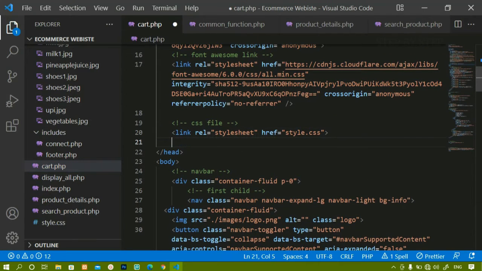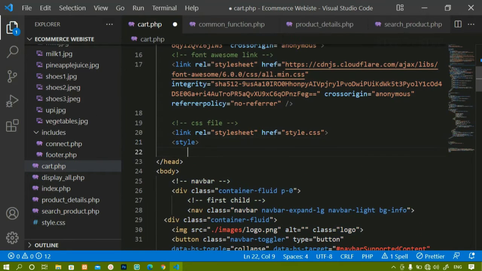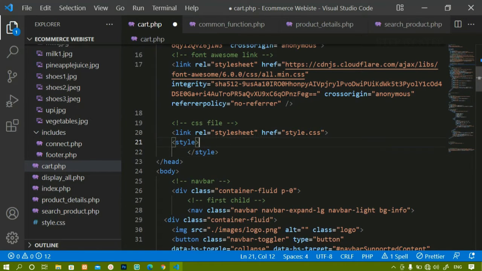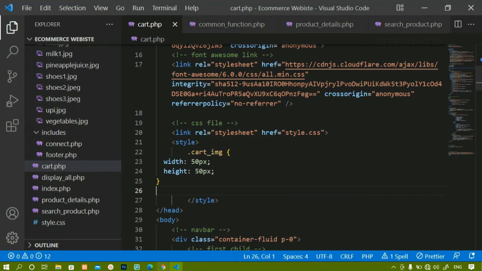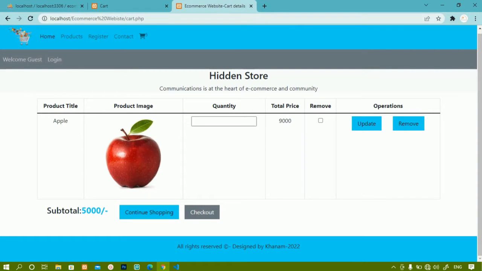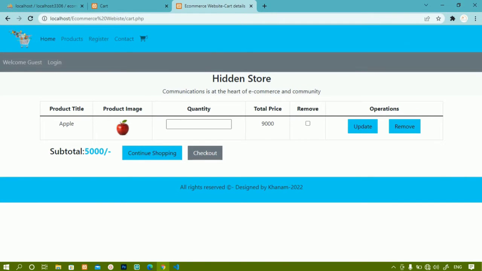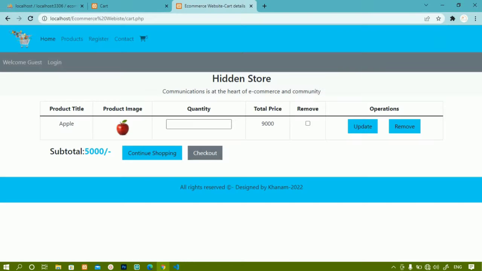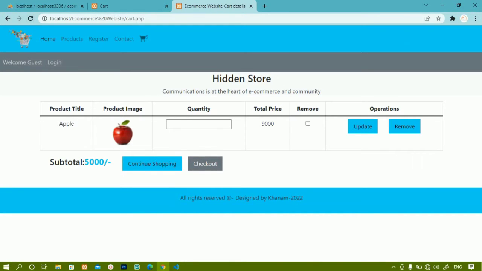Below this I will write style. Sometimes it happens that if external stylings are working then you can write external stylings, but as of now I am just going to write internal stylings. I will refresh this one. Now you can see the class has been applied and here I am having this output. Now let me increase this one. I will write 80 and 80. I will save this and refresh this one. Now here I am having this image. We are done with this.